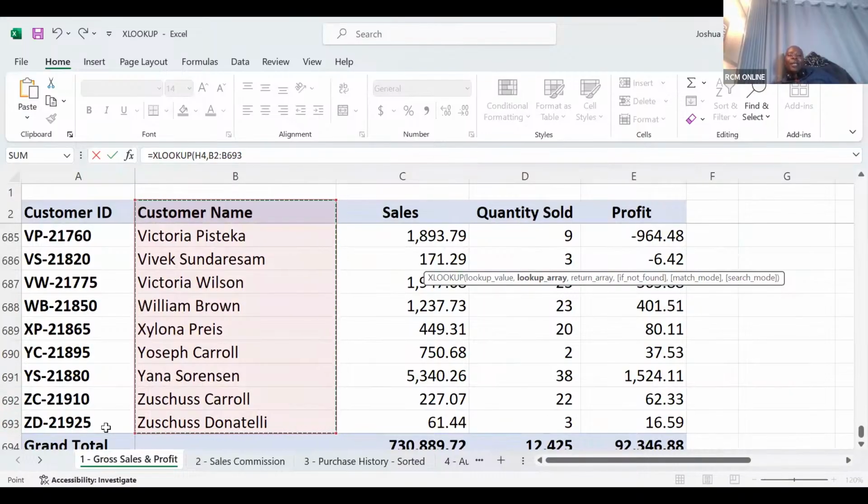Then, ladies and gentlemen, in this case I'm not locking anything. I say comma, and I'm being guided: lookup value, lookup array. From there we have the return array. If they only wanted sales, I would have copied this sales column. But now they want me to return these three things.